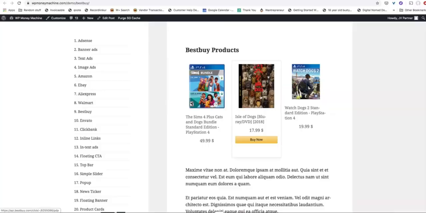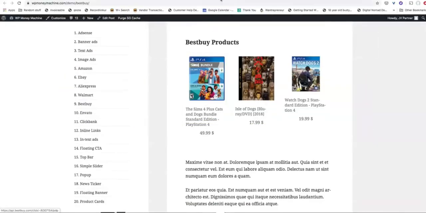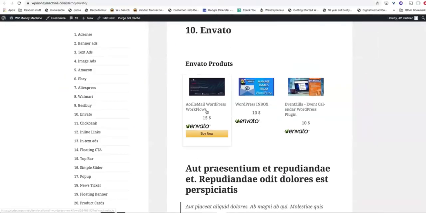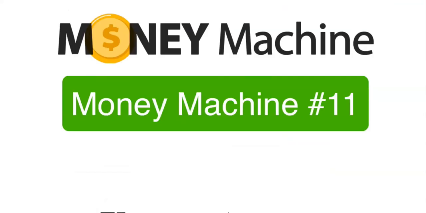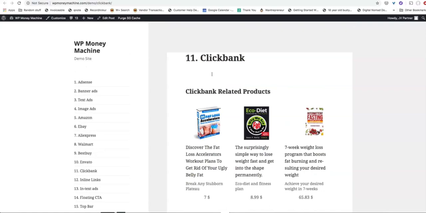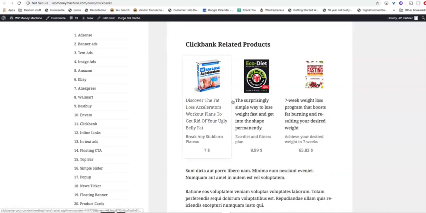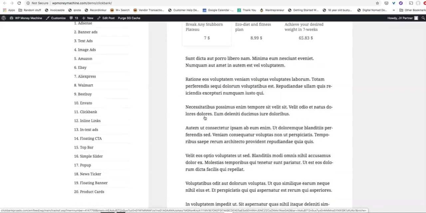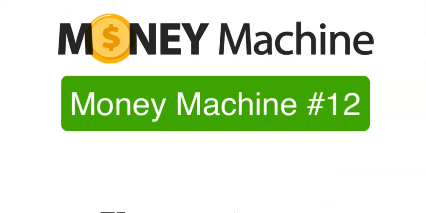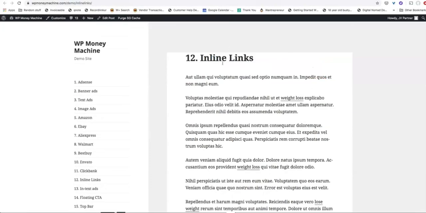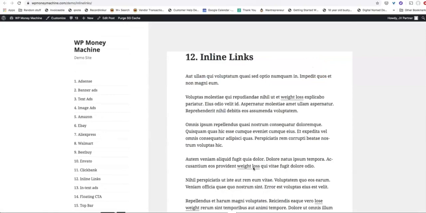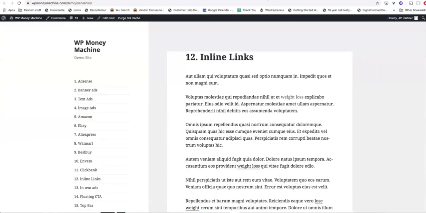buy from bestbuy.com. Money machine number 10, you can earn commissions from Envato by recommending digital products, themes, and graphics. Money machine number 11, you can earn anywhere from $20 to $500 per sale in commissions by recommending products from ClickBank. This pays really, really well. Money machine number 12, you can add your own inline link ads and turn any keywords on your site into offer links and earn commissions from sales.